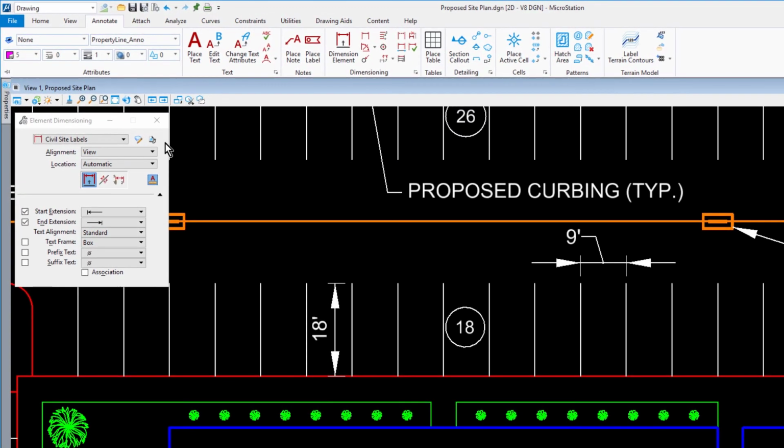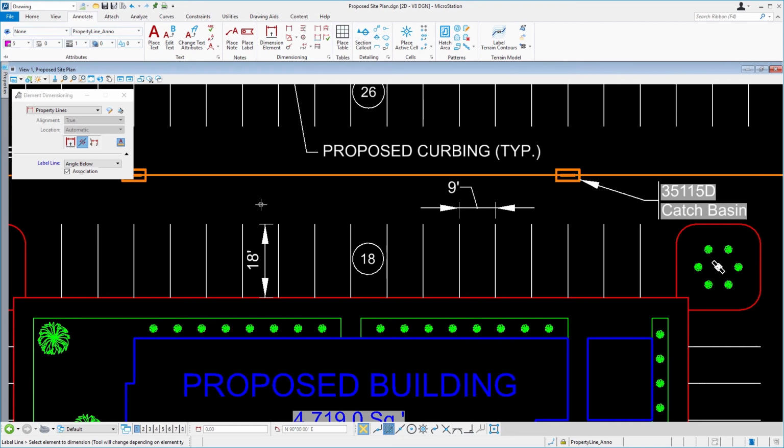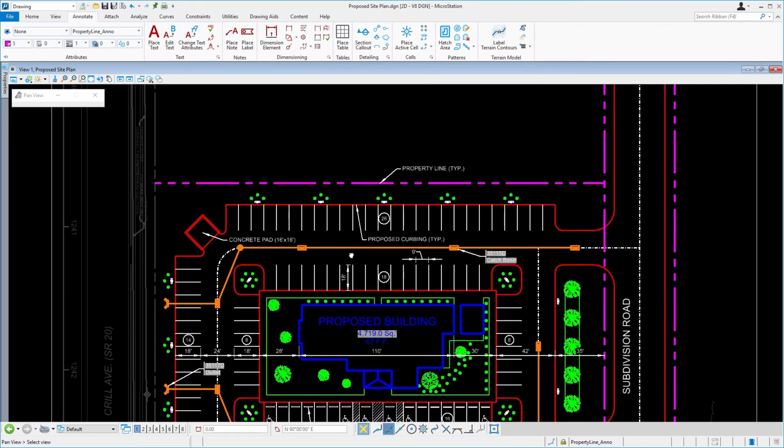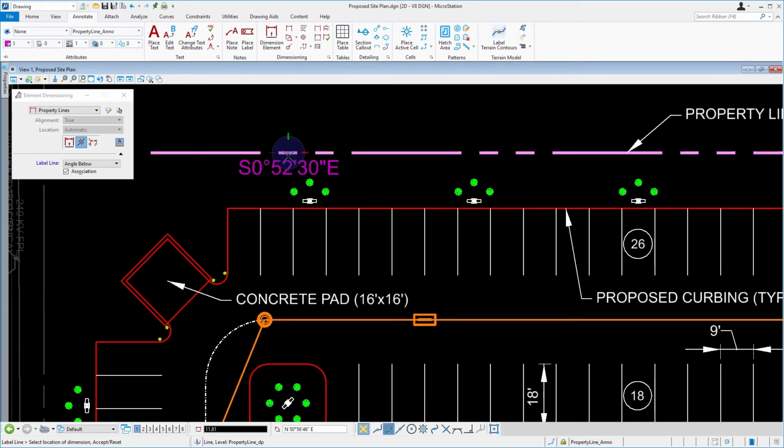Coming into the tool settings window, set the following. The dimension style for this will be property lines. The mode will be label line, angle below as the label line, and association enabled. Identify the property line above the site on the left side with a data point. Issue a second data point to place the bearing.